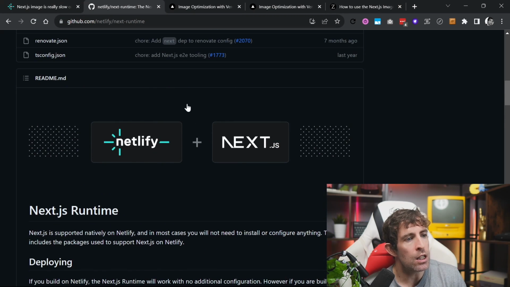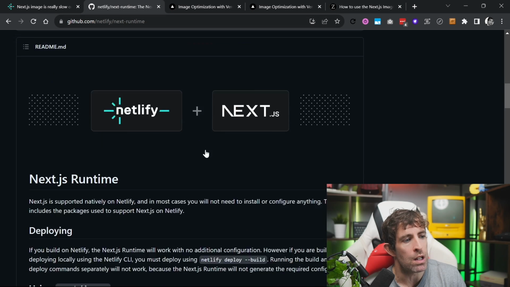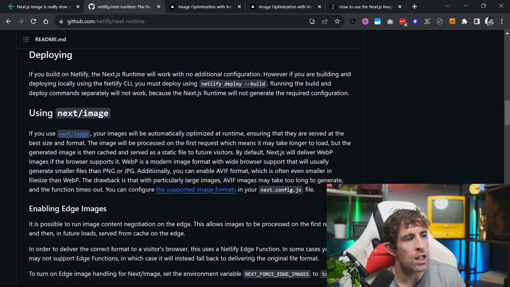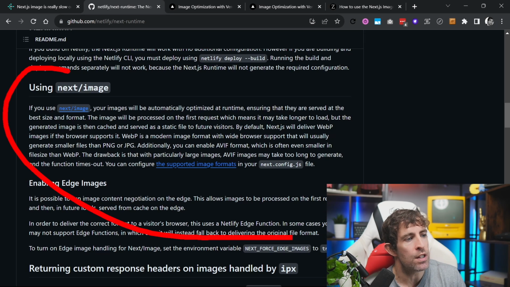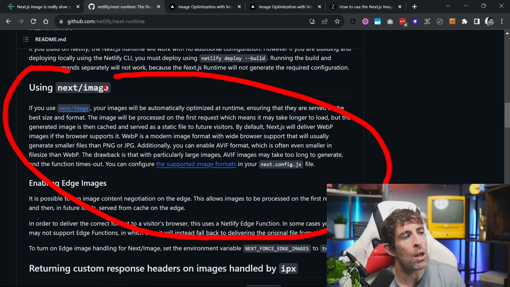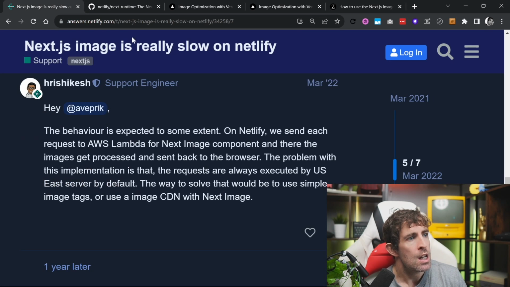Now, before getting onto this, it's probably worth mentioning the Next runtime. If you're using Netlify and Next.js, there's this thing called the Next runtime. If we look at the documentation here, you can see that as part of this service that gets run when your app boots up, there's a bunch of optimizations that occur with the Next image component. One of the reasons the runtime and the images are slow is because on Netlify, they make all the image optimization requests to an AWS Lambda, the Next image component.